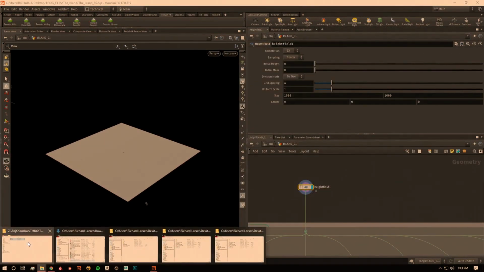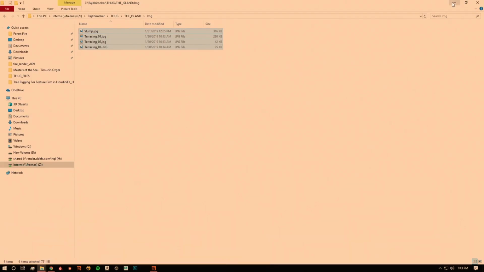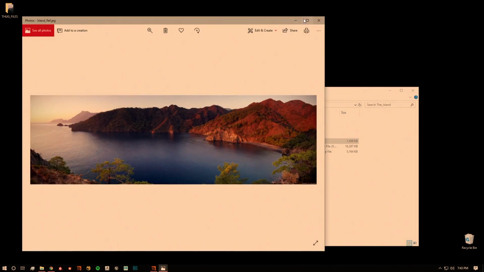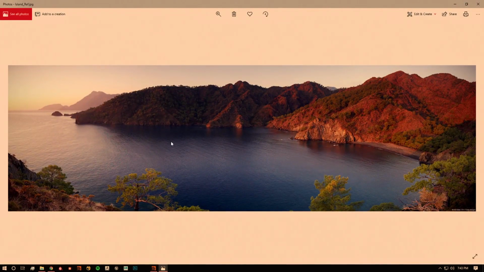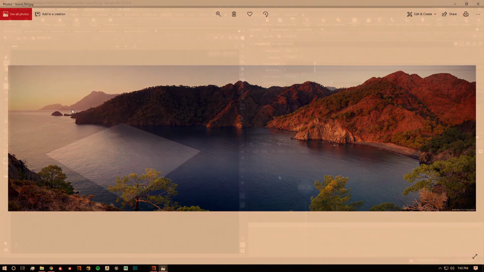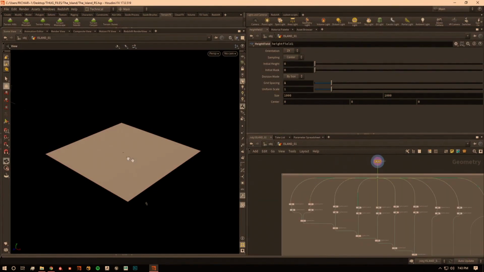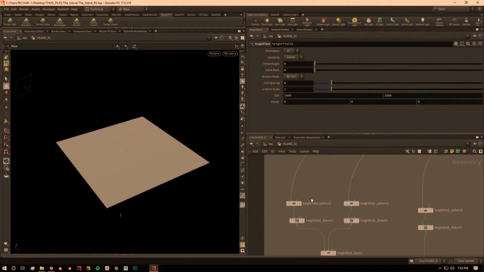When I was searching for some references for doing a project, I came across this image, and I really liked it. This crescent and having a small island around this, and I wanted to create something like this. Not exactly, but having this crescent and some islands in the distance. So the first thing was blocking. How would I block out my scene? So I started with the Heightfield Pattern node.